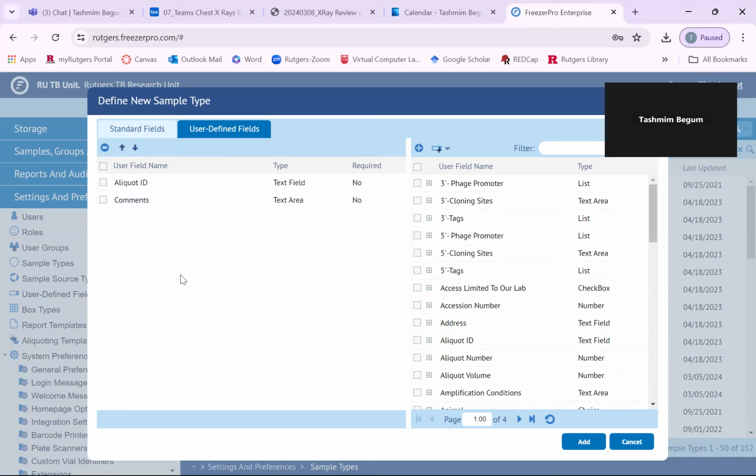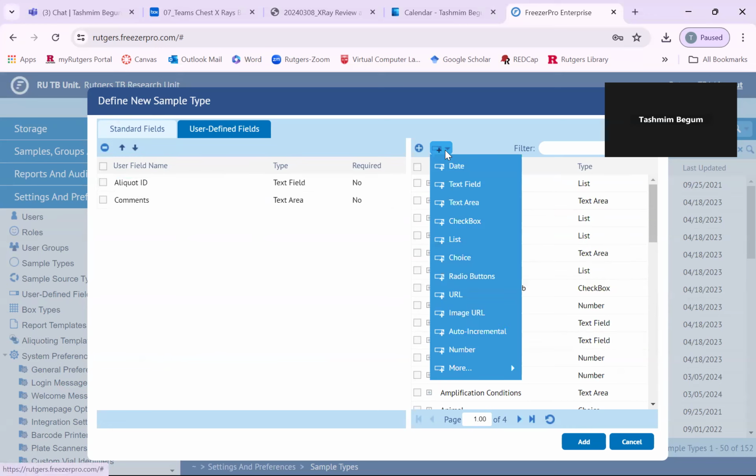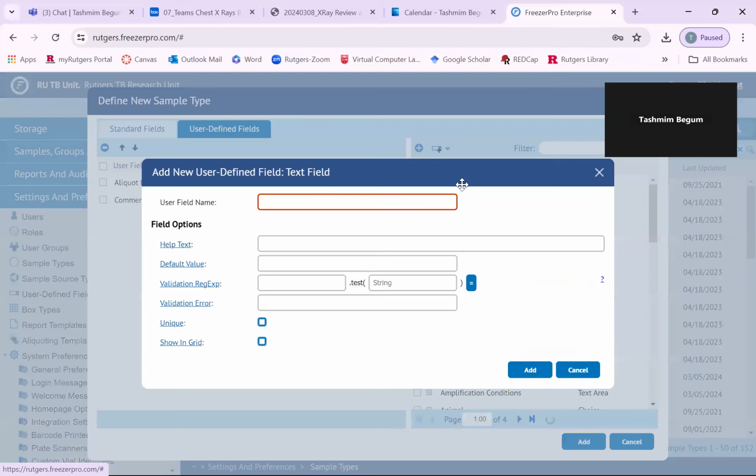So I also would like to add PID, but I don't see it over here. So I will show you how to create a user-defined field. So we have here this little bar icon with a plus sign. And we're going to add a text field. You can also add a date field or any other field that is appropriate. You can also go to more and you can find time, file, separator, whatever is appropriate. I got a text field.